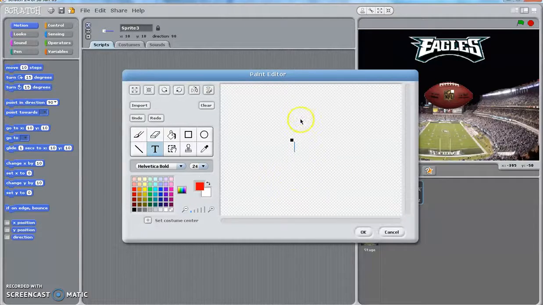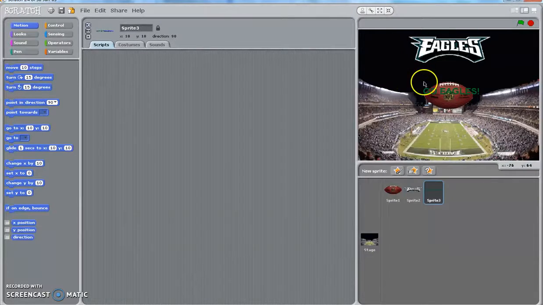Oh, I do have to type. So I'll just go Eagles, and I'll have it be green to start off with, just because that's the team color. I kind of place things where I want, right here. So I want the football to go across the screen, and I want it to start off here.